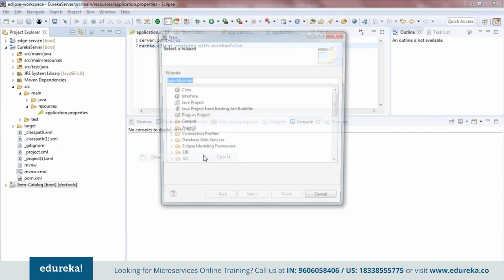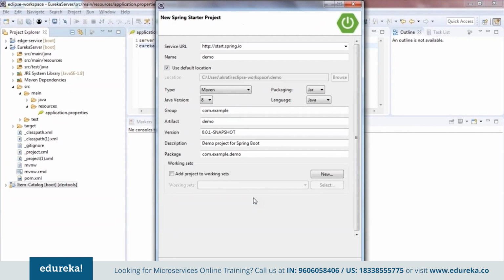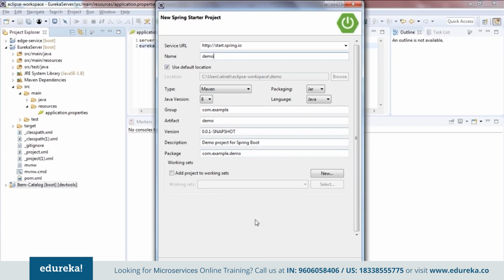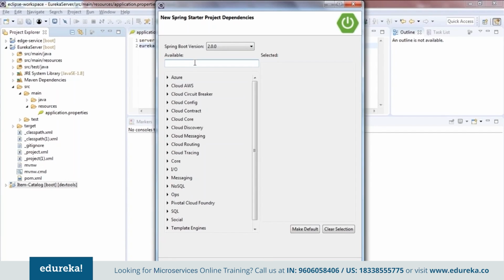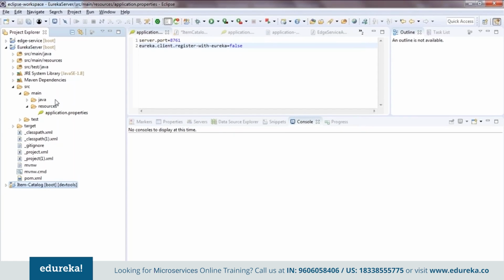Click on New, go to Other, and select Spring Starter Project. Click on Next, give a name to your service, and then click on Next. For the dependency, we want Eureka Server, and finally click on Finish. That's all you have to do, and you'll find the Eureka server already created. The first thing I wanted to show you is application.properties. Over here, I've mentioned the port. I've modified the file to add a port number, and I've disabled the registration. The port number is 8761, and I've disabled the registration.